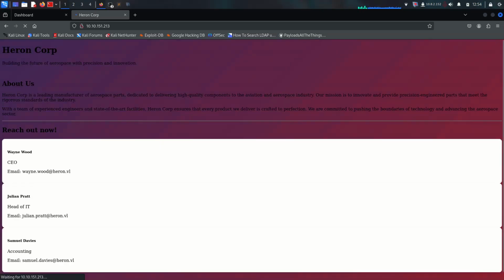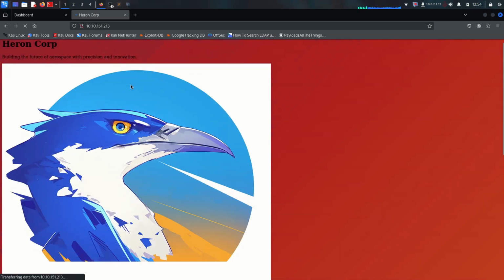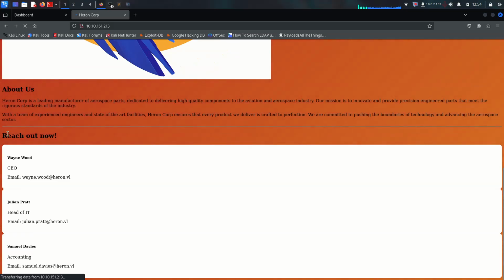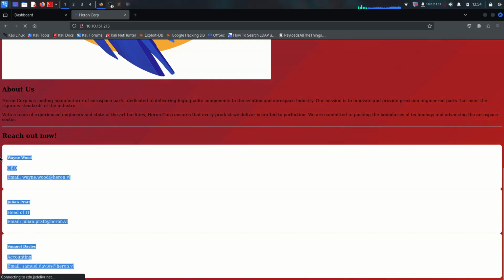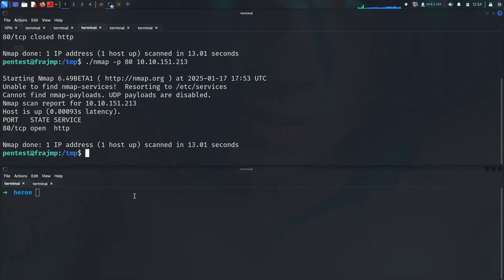The username list is important to own while we are running on the SMB server. Maybe some user is Kerberoastable or something like that. After you check the web server, you will get the username list: Wayne Woods, Julian Pratt, and Samuel Davies. I just want to save them as the website users.